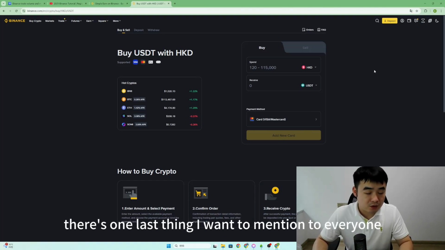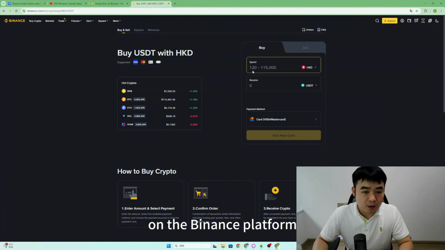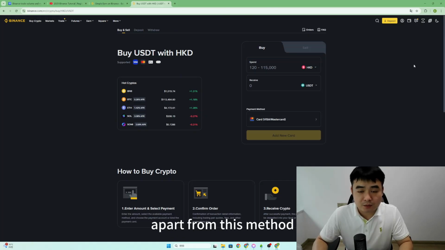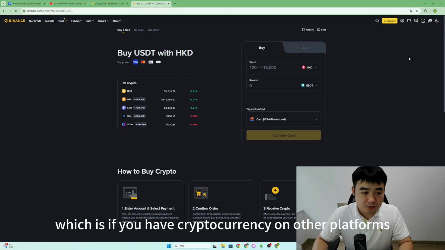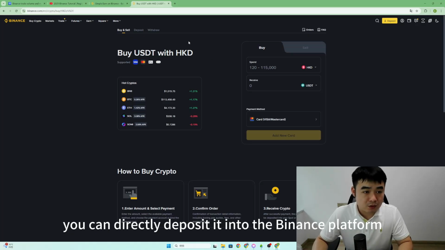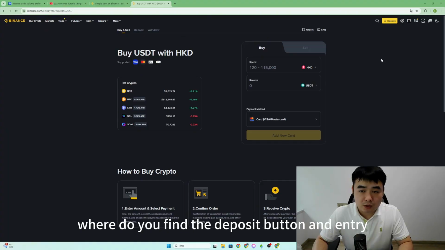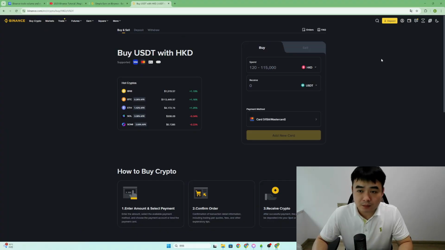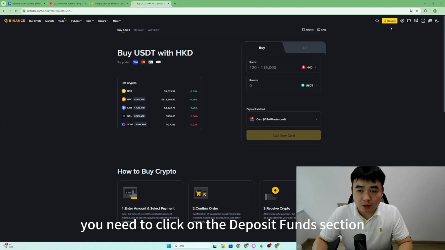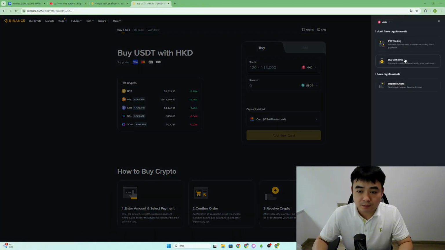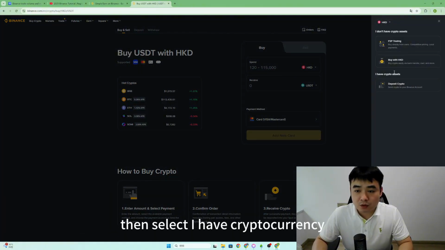Okay, after talking about these ways to make money and features on the Binance platform, there's one last thing I want to mention to everyone. On the Binance platform, besides buying cryptocurrency directly with fiat currency, there's another way: if you have cryptocurrency on other platforms, you can directly deposit it into the Binance platform. To deposit, where do you find the deposit button and entry on Binance? You need to click on the deposit funds section, then select I have cryptocurrency.